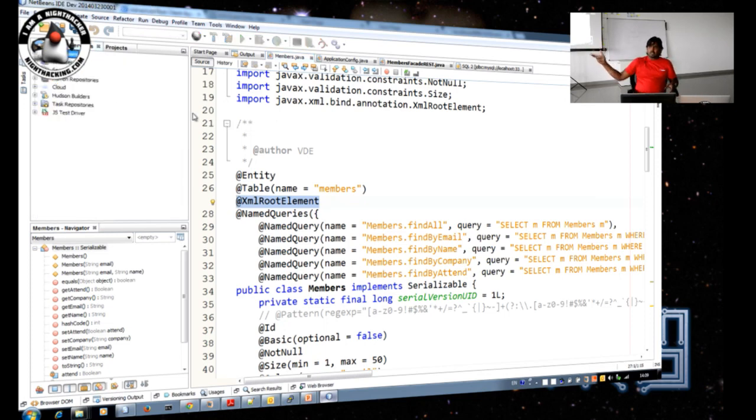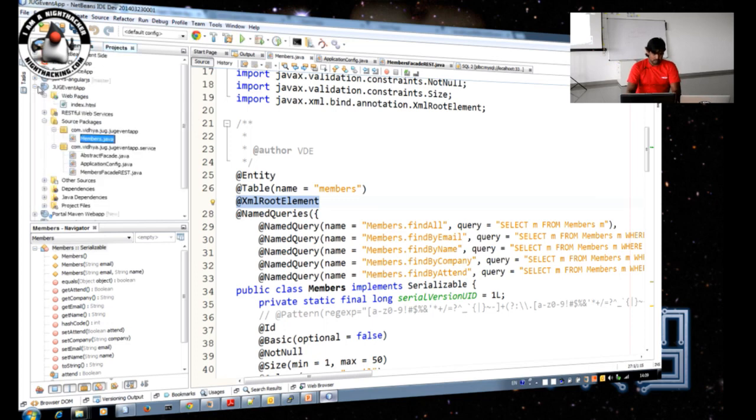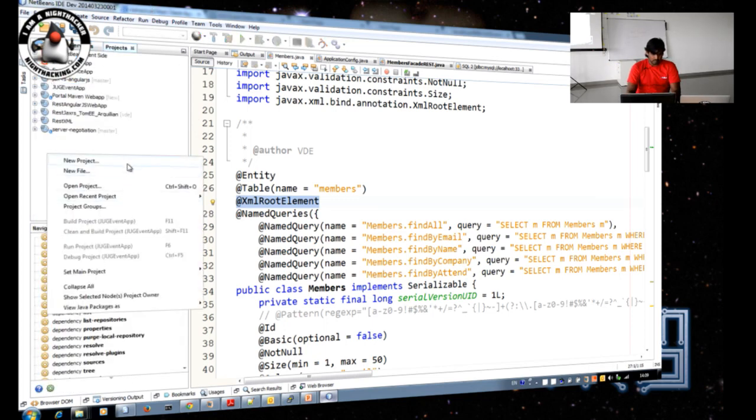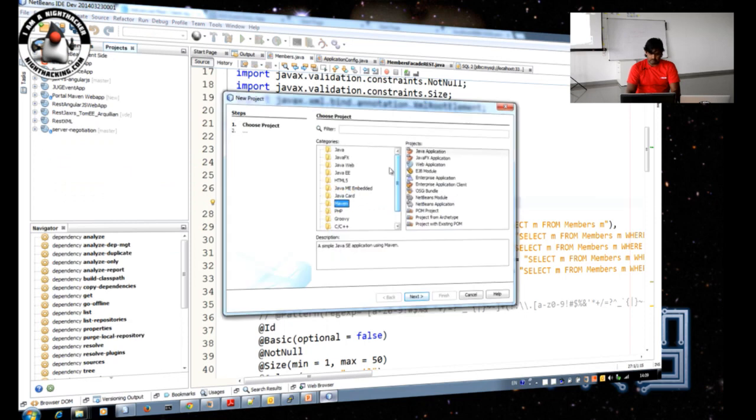So now we developed a REST service, exposing the database as a REST service. The next thing is we will develop an Angular app, consume it, and render it in a different way. We have limited time, so I have to go fast.